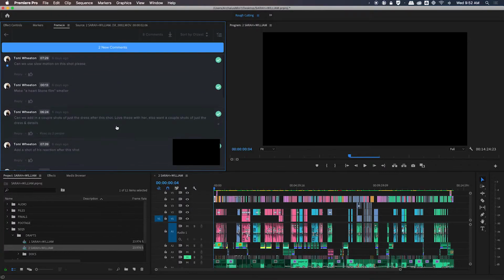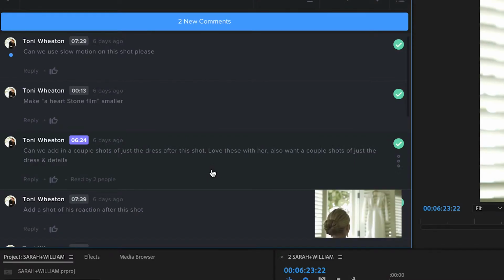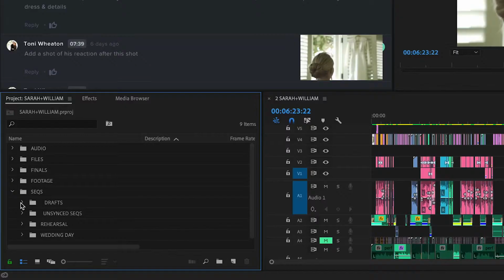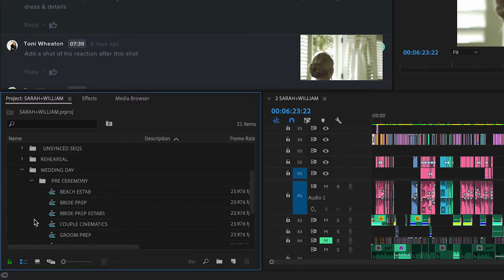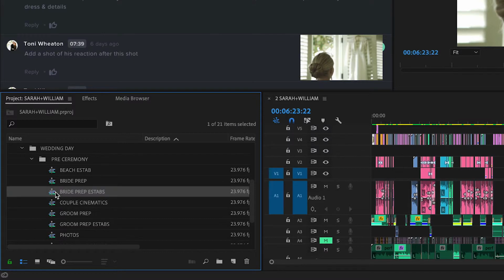Okay, so we're going to focus on this comment here that is requesting a couple shots of the dress be added after this shot right here. Based on our bin and sequence structure in the project panel, I can pretty quickly figure out where to navigate to find this shot. Within our sequences bin, I can see that I've got these 2 day bins, and I know that the requested footage is going to live in the wedding day since it's of the dress. We've got this broken down into 3 time of day bins. Based on the footage being requested, I'm going to guess that it's also within the pre-ceremony bin and bride prep estabs.